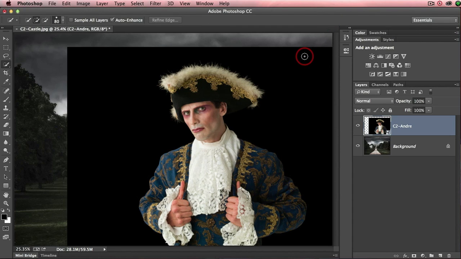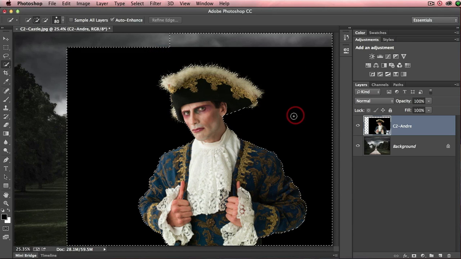Okay, now what we're going to do is make a selection of the black background using the Quick Selection tool. You'll see I've got Auto Enhance selected in the options bar here, and I'm just going to click and drag around that background.